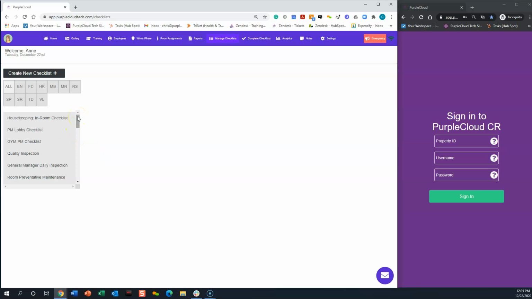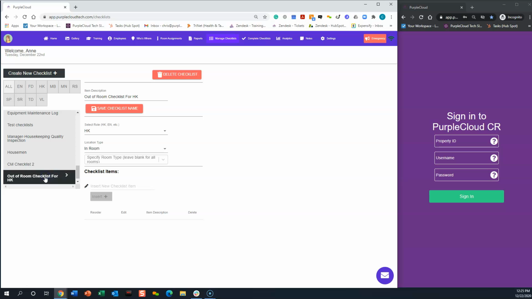Now, once I click on create, I can search through the list to find that new checklist that I just added. So I'm going to look for the out of room checklist for HK. And as you can see, it's assigned to housekeeping. The location says in room, but I want this to go to out of room, so I'll change that location type to out of room. I can prompt user to add a location.